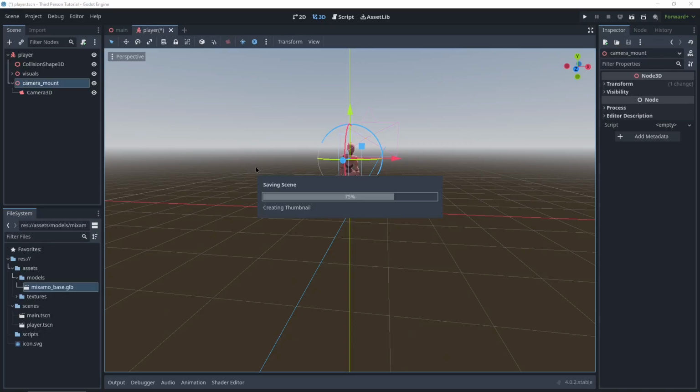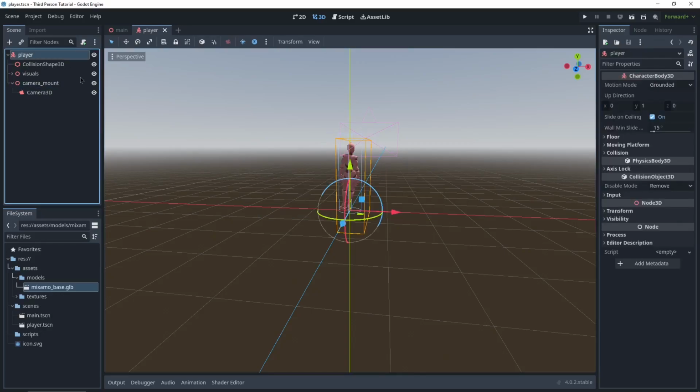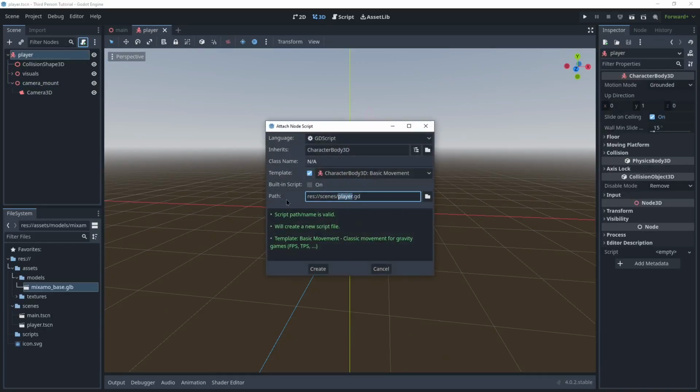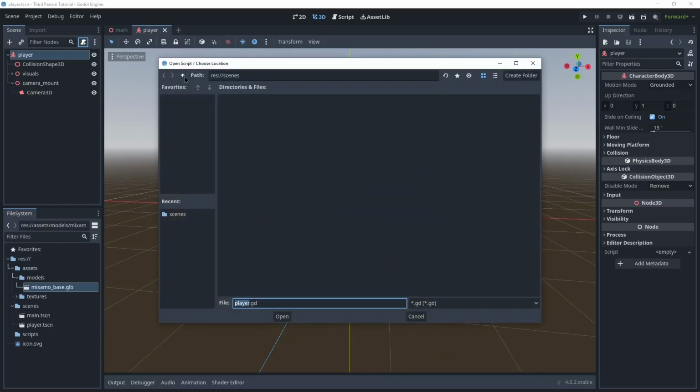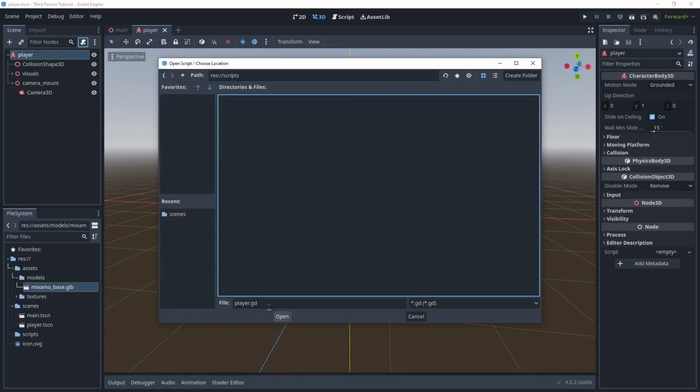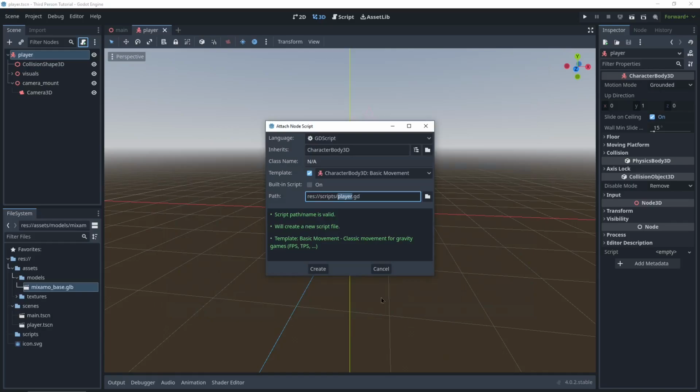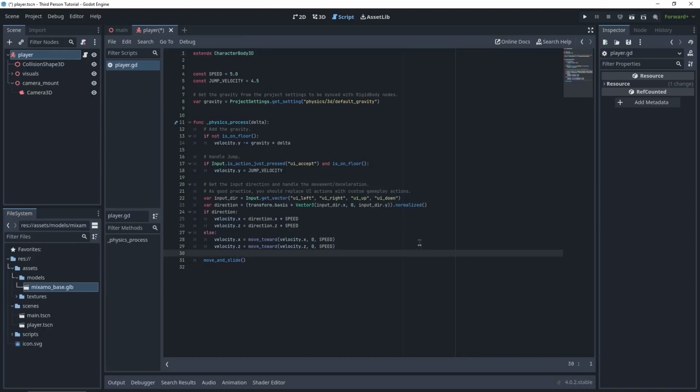I'll quickly save this scene. And to our player controller, I'm going to add a script and drop it in our scripts folder. Player is fine. And we want this template enabled, the basic movement. Create. And now let's save this. The template adds some basic logic for moving and jumping, which is really nice. We can use this. Right now it's using the arrow keys, but we're going to change that.